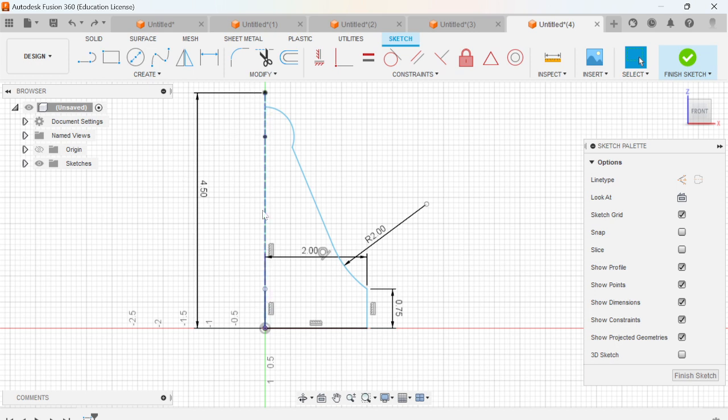I know there's a line here, but it's construction geometry, right? It doesn't count. It's just for reference. So I'm gonna add another line. We close it off. It's now dark blue, and we are now allowed to make this into actual shapes.